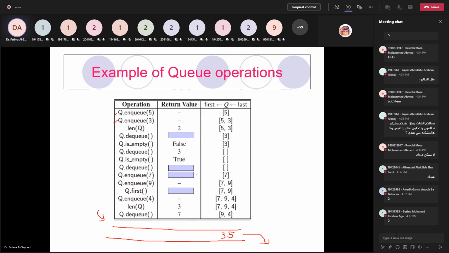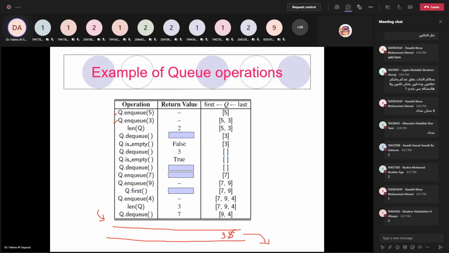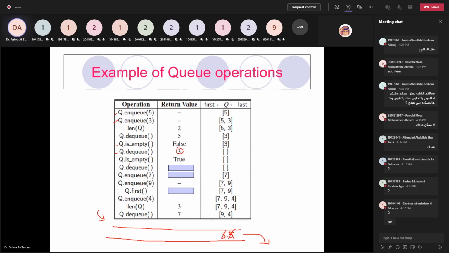2. Thank you. Then, if I would like to do DQ, I'm going to get out the 5. So I will have only 3. Then, is this empty? No, it's false because I already have a 3. I'm going to do DQ. What am I going to get out now? I'm going to get out the 3. Is it empty now? True.